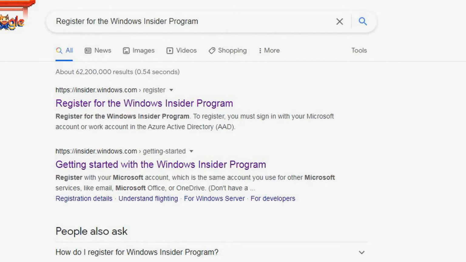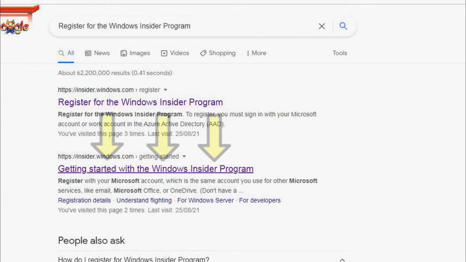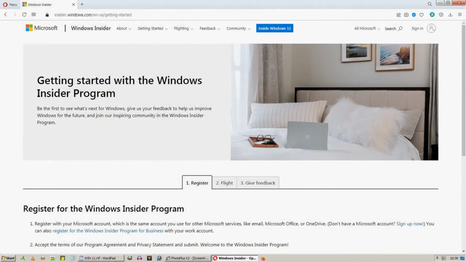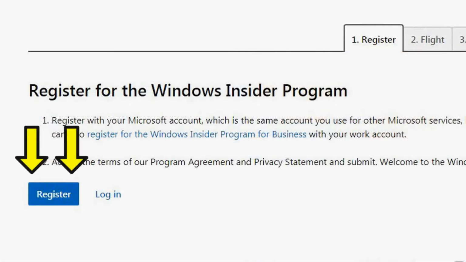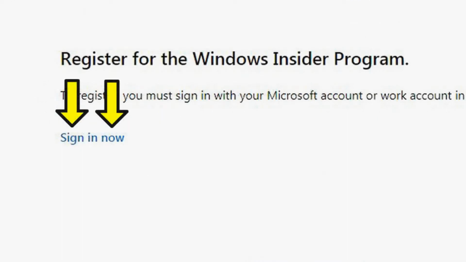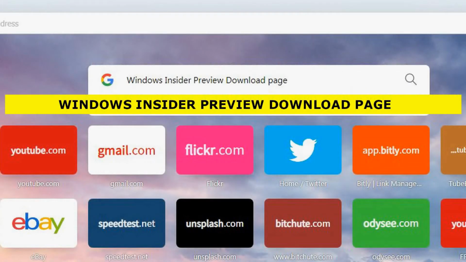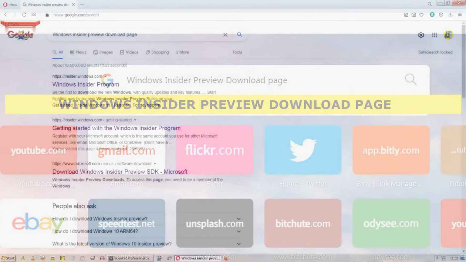If you do, then just click on this link, which will take you to this page. Click on register and then sign in. It can sometimes take up to a day or so until Microsoft notifies you that you've been accepted. Once you're accepted, then Google Windows Insider Preview Downloads page, which will take you here.